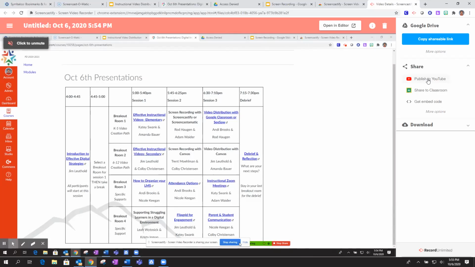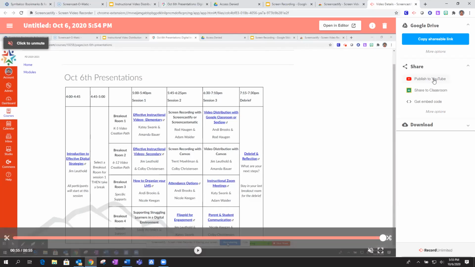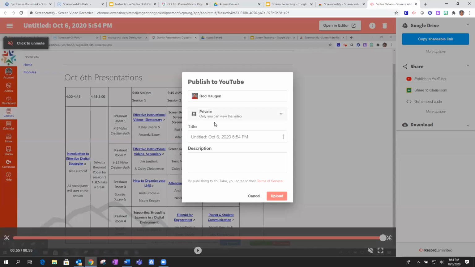Here's what's also really nice about Screencastify: publish to YouTube. I have my YouTube channel already logged into in my Google account. It'll automatically upload. And just before I do that, you can share right to Google Classroom, if you happen to be using that. If I go ahead and do that, it'll pop up, and I can choose the account and upload it right to my YouTube channel.